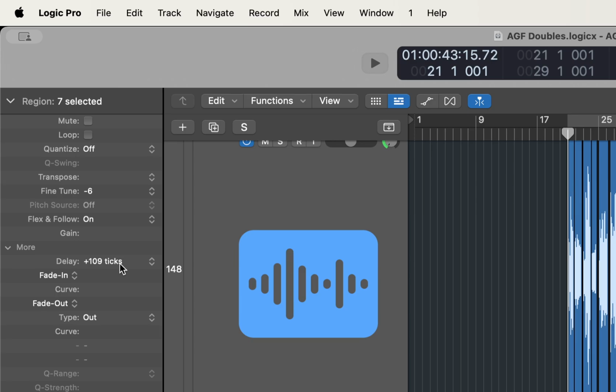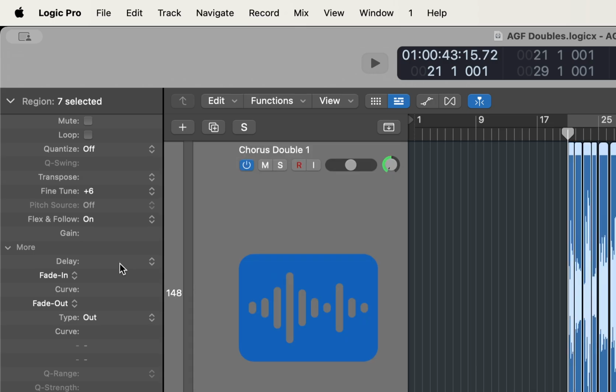And I'm going to stop interacting. I'm just going to hit the up arrow. Track 148, chorus double 1. So that's the chorus double 1 track. I just went back to the chorus double 1 track.